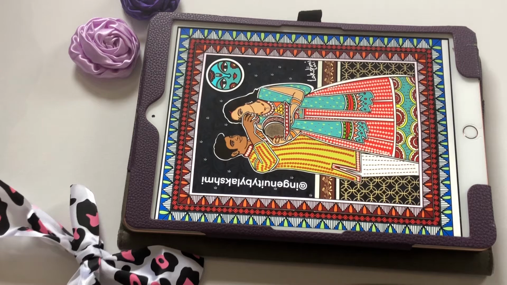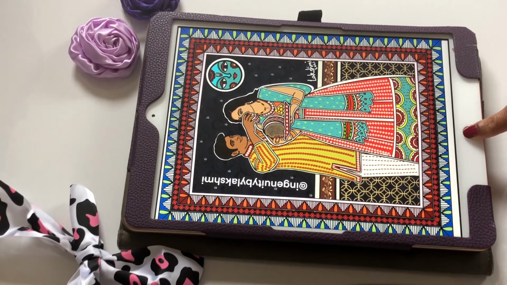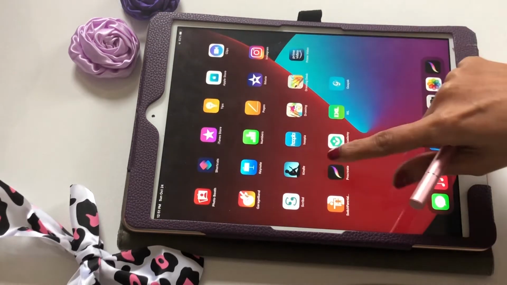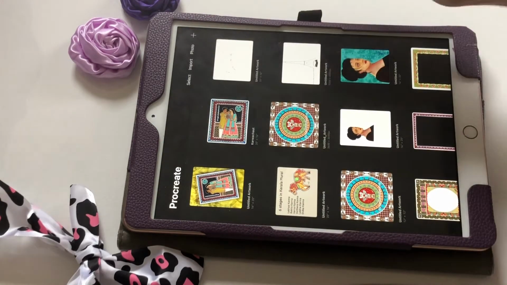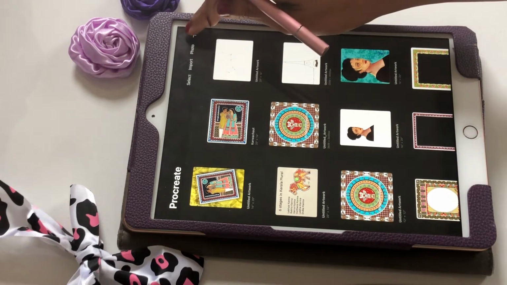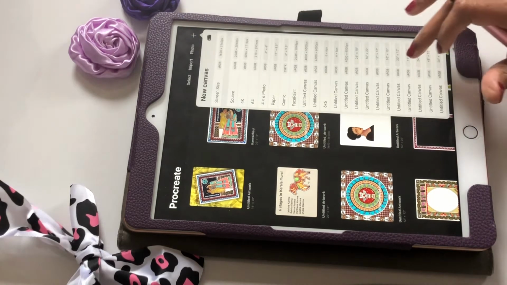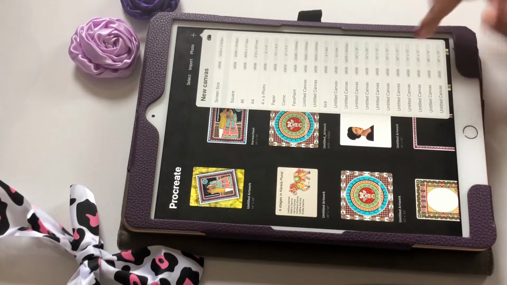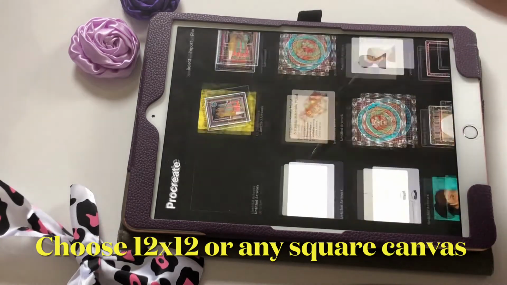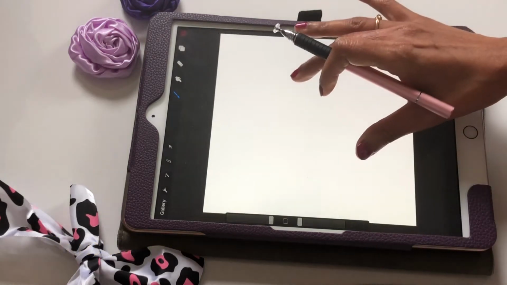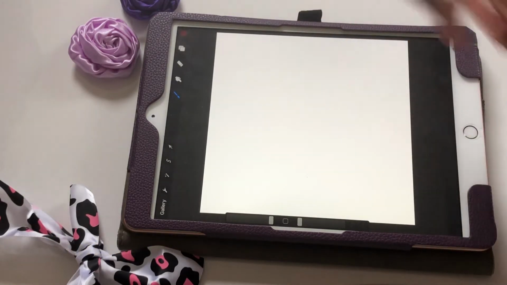Now let's get started with how to do the digital artwork on Procreate, primarily the stamps. I use Procreate. That's where I do most of my artwork. As you can see, there are so many artworks here. Let's now pick a canvas. A 12 by 12 is what I'm going to do. I tap the plus sign, pick the 12 by 12 canvas, and now I have a blank canvas right here.